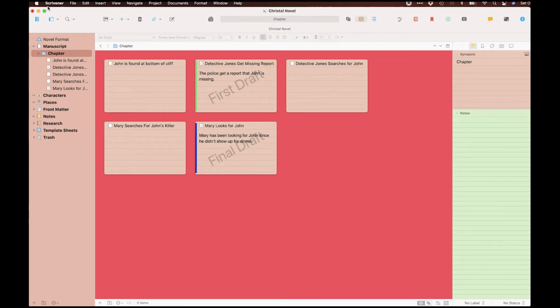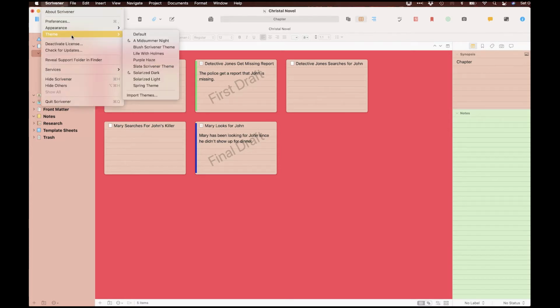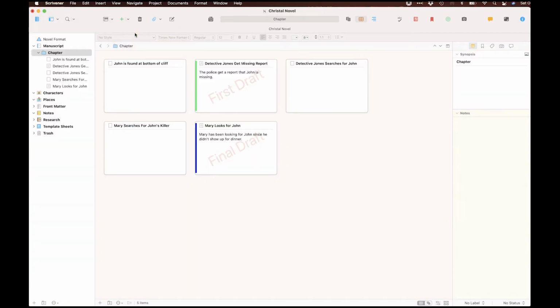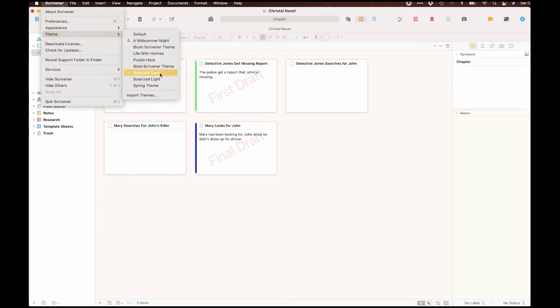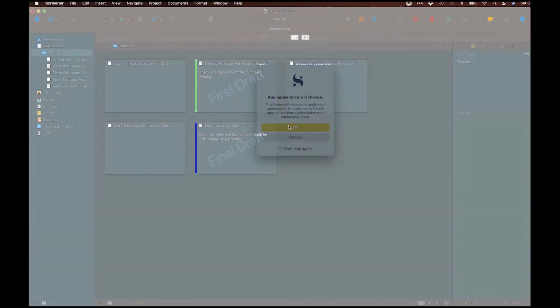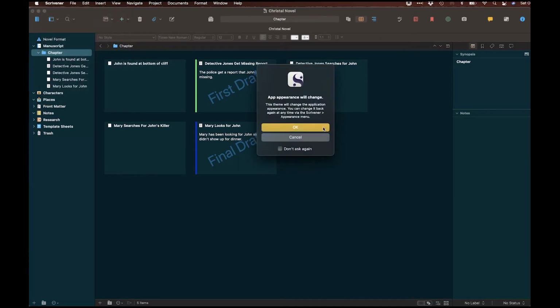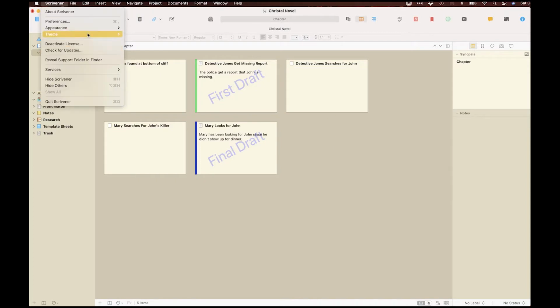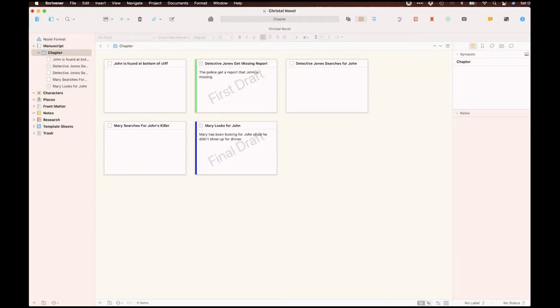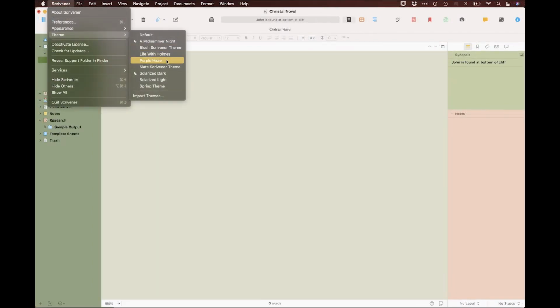And the way you can change themes in Scrivener is you go to Scrivener, Theme, and there's the default theme that comes with Scrivener, which is like this. Then there are themes like Solarized Dark, Solarized Light, and then these themes that I downloaded from the internet, the Blush Scrivener theme, which is this one, the Spring theme, which is kind of nice, and the Slate theme.